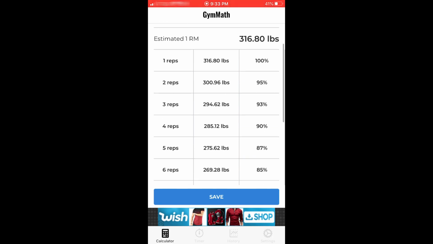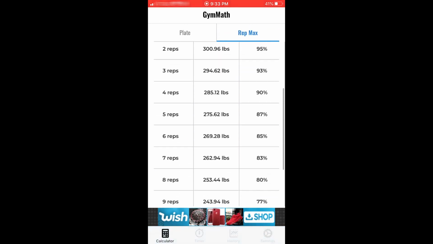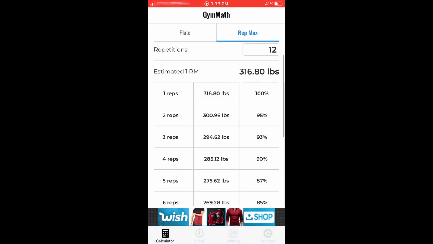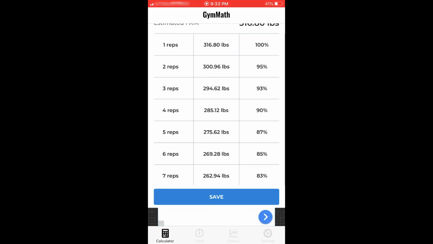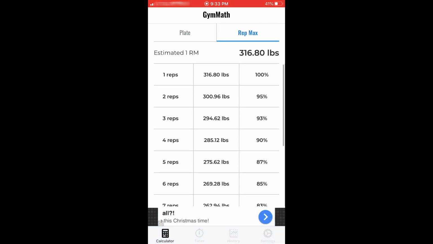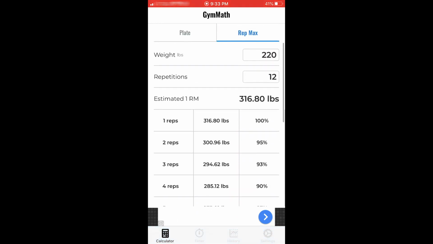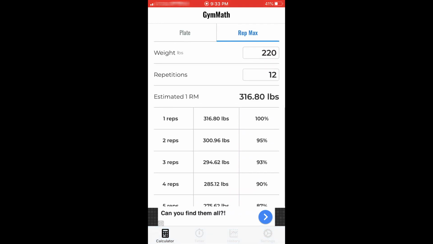So it also goes into more detail and explains what your 1 RM would be at the given rep range. So 1 rep would be 316 pounds, 2, 300.96, 3, 294.62, and so on. And it gives you also a percentage of your 1 rep max. So for those of you who are doing volume training, this is a great tool to try to figure out what your percentage of your 1 rep max is.